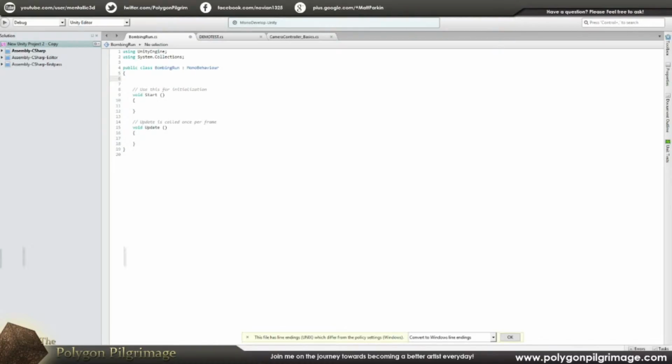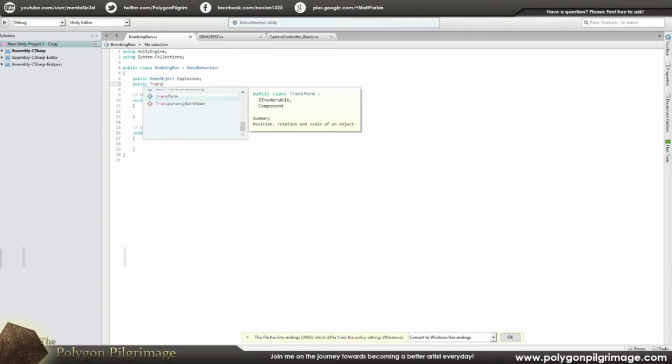Up here at the top, we're going to have all of our public variables. So I have a public GameObject, capital G, capital O. I'm going to call this explosion. This is going to hold our explosion prefab. And then we have a bunch of public transforms, because we're going to take the position of all of our explosion positions. And these are the spheres we placed on the map.